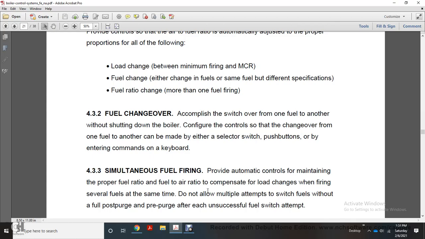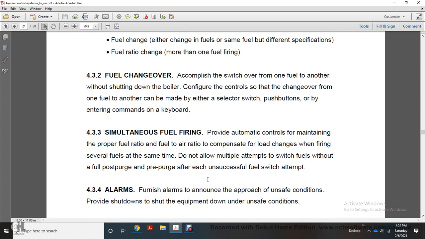Fuel changeover. A complex switchover from one fuel to the other without shutting down the boiler. Configure the control for the changeover from one fuel to another, made with either a selector switch, a push button, an enter command with the keyboard, or simultaneous fuel firing. Provide automatic control to maintain the proper fuel ratio. The fuel-to-air ratio must compensate across the load range when firing several fuels at the same time.